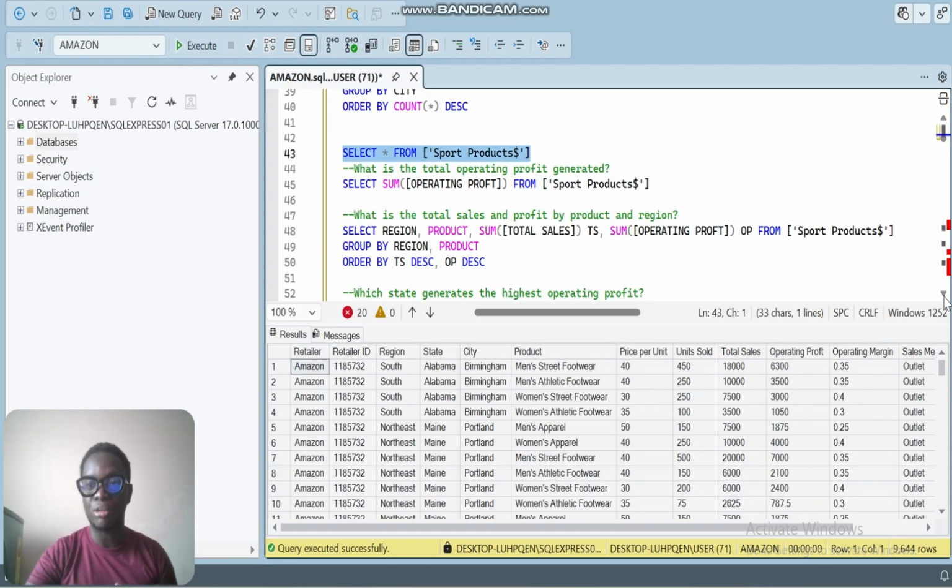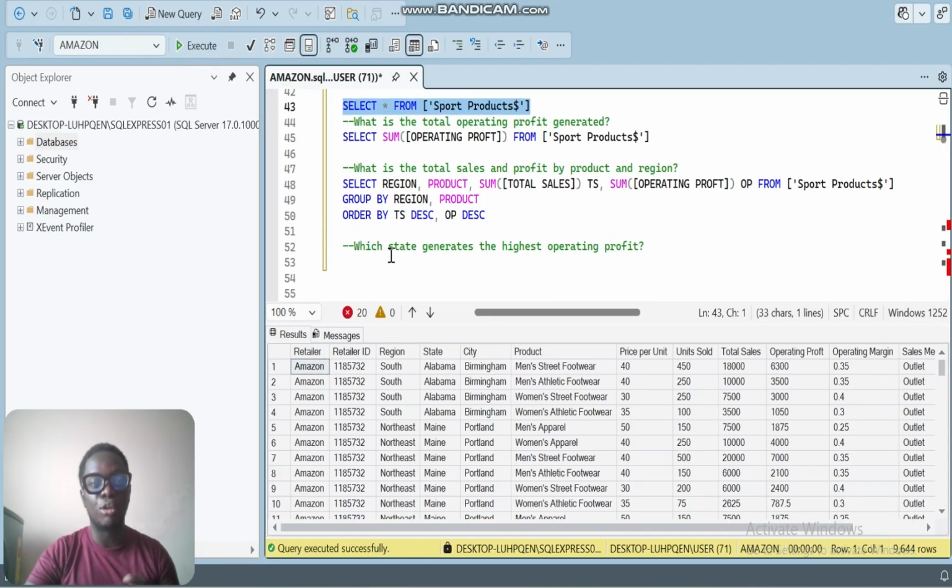All right, so now I just want us to shift it a little bit. So instead of which city generates the highest operating profit, let's say which city generates the lowest, or the least operating profit. Let's just turn it upside down, just for good measure as we are ending this project.